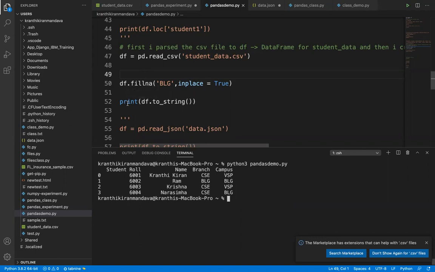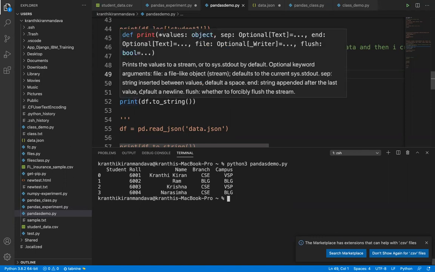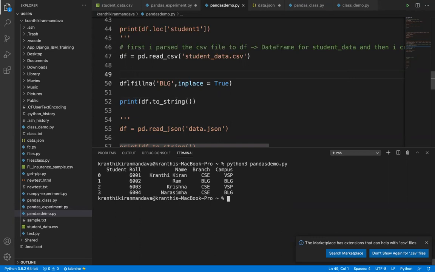I fill it like this. It should happen. What could be the mistake? Let me check. Campus dot fillna now. Will it be okay? According to me, it is okay.